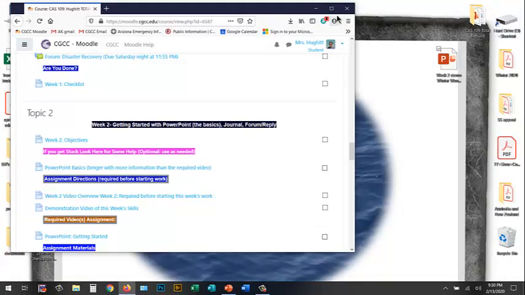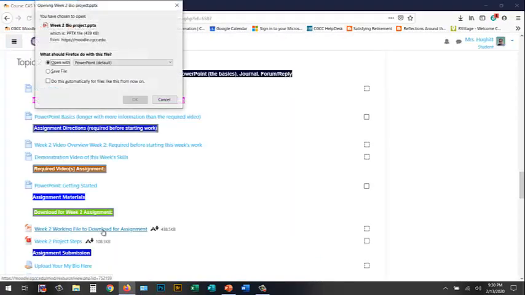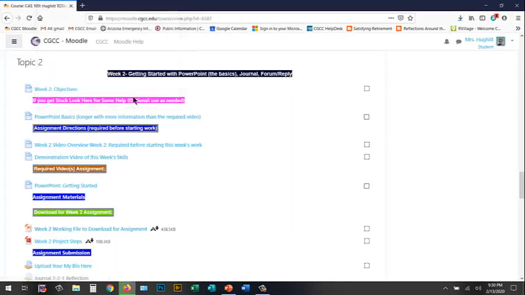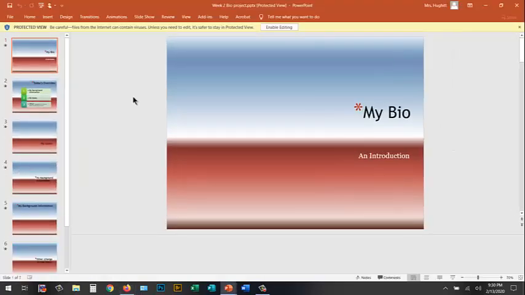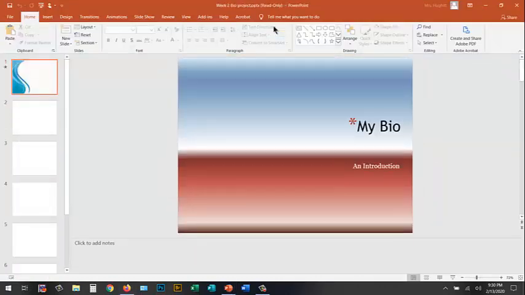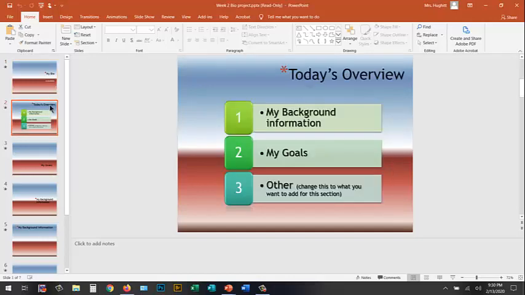So what is it going to look like when you do yours? Because yours is different. So let me get yours pulled up. It's going to ask you to enable editing. And yours is going to look like this. So you're going to do a bio, which is a biography on yourself a little bit. And you're going to have your background information, your goals, and others.